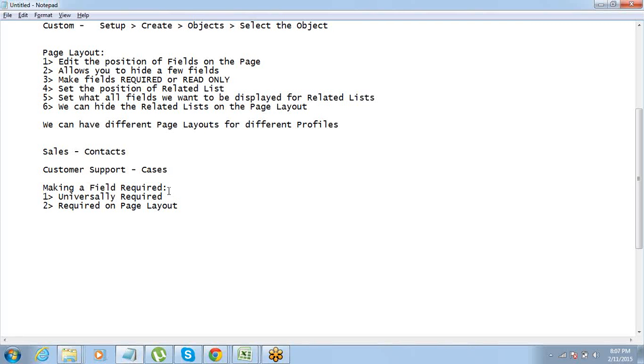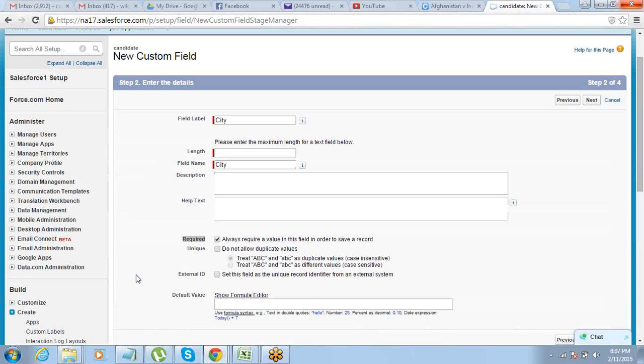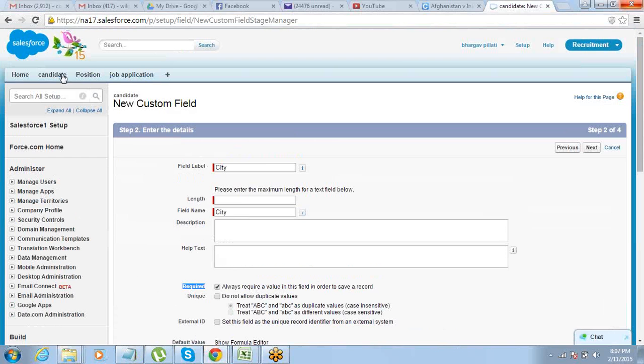Pretty simple, right? There is one more difference between universally required and required on page layout. Think of a bulk upload of data, when we are entering the data into the system from the backend by uploading a file. When I am uploading the file from the backend, there is no page layout being used, right? Page layout is used only when I am entering the data manually. When I click on this tab and then go on New, only then do I get to see the page layout.